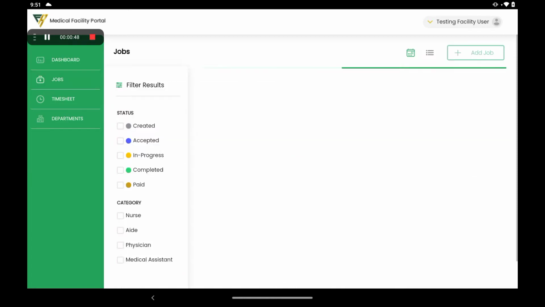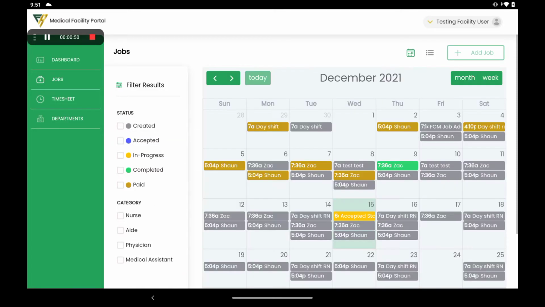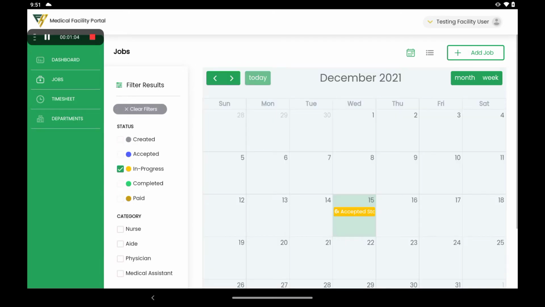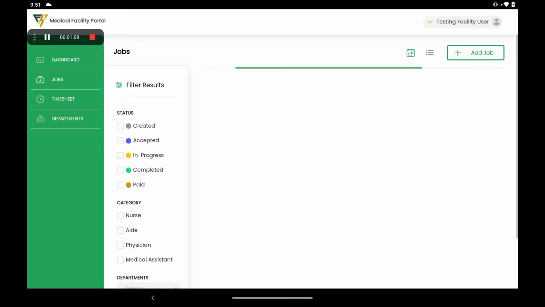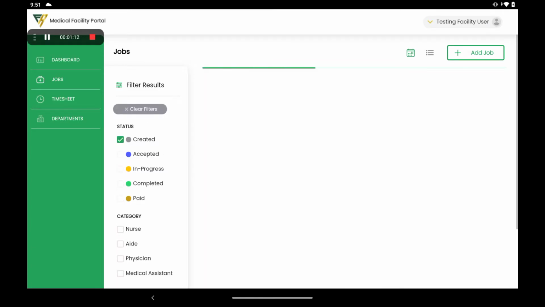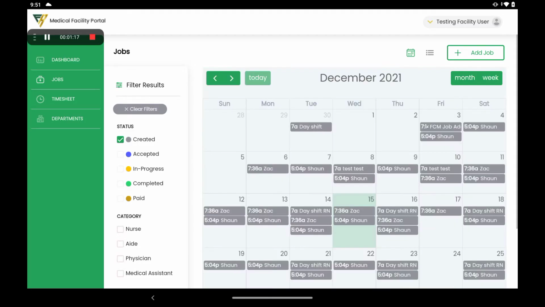Let's go down to the next tab, which is your job section. On the job section, by default, you have a calendar view of all the different jobs that you are marketing to medical professionals. On the left-hand side, you have your different filters. If you just want to see jobs that are in progress status, these are jobs that medical professionals have accepted. You can check out those. If you want to see ones that are in just a created status, you can filter down to see the jobs that have not been accepted by medical professionals but are out there being marketed to them.